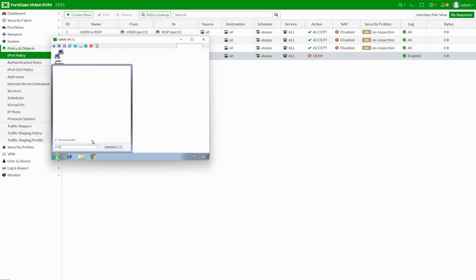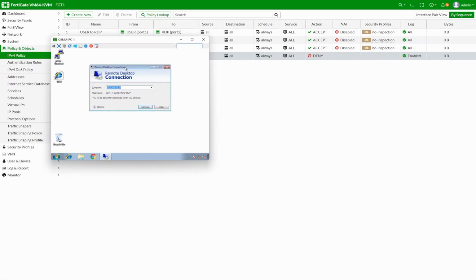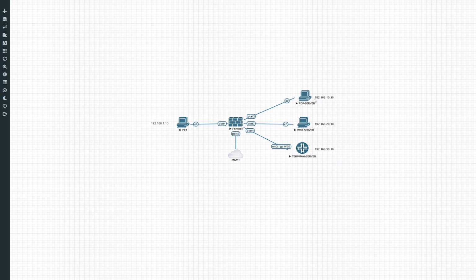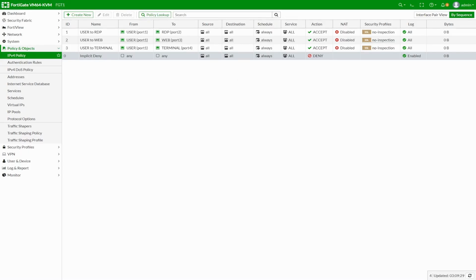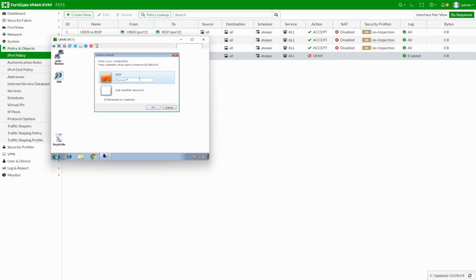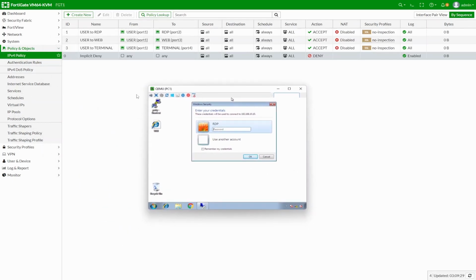I'm going to go MSTSC. All right, so 10.10, that's towards the RDP server. So let's go to the PC, PC1, and connect. All right, now I'm already getting the prompt for the login, so that means there's already communication happening.